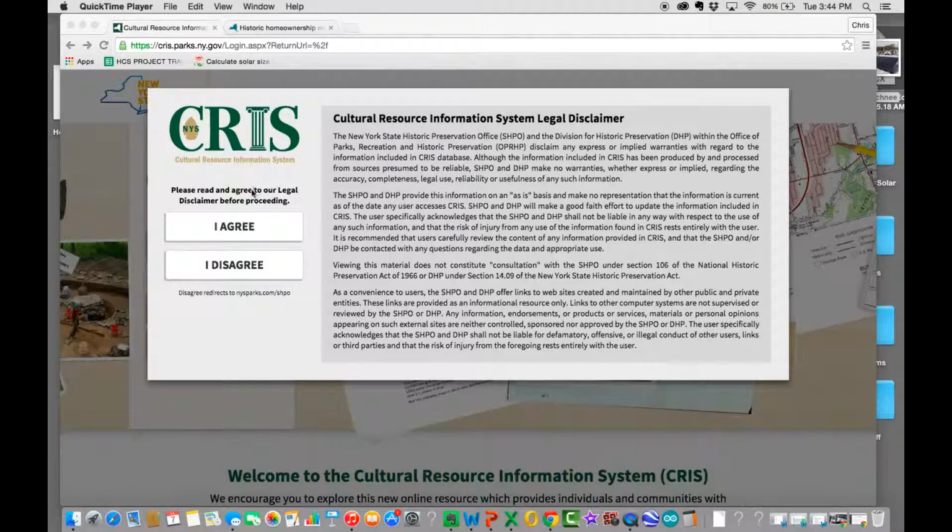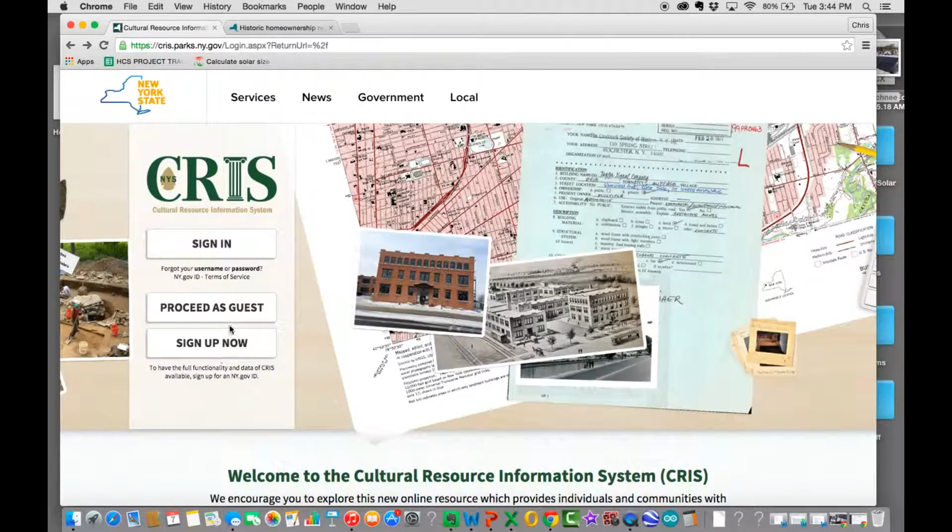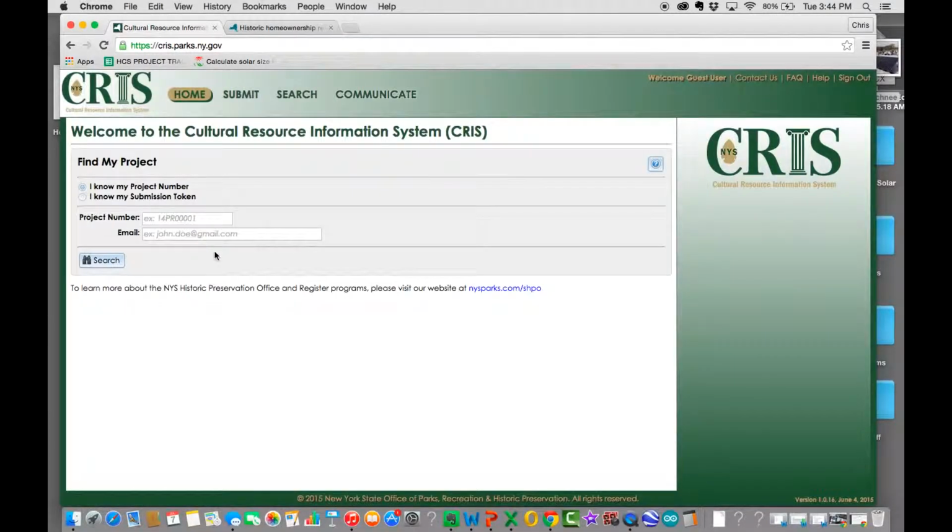What you're going to do is come to this page here with a little disclaimer. Just go ahead and click I agree. You can just proceed as a guest. You don't need to sign into or up for anything. So just click on proceed as guest. That will then take you to this welcome page.